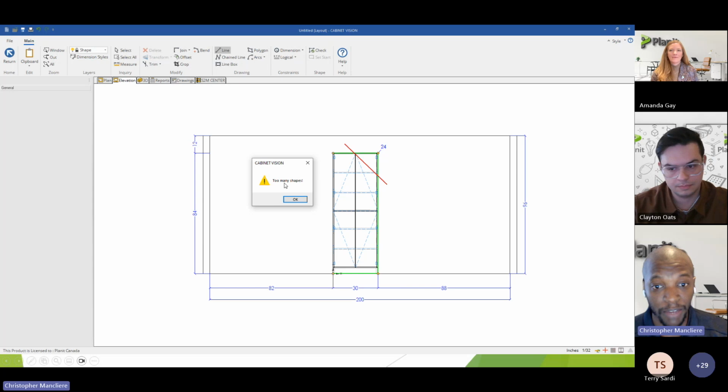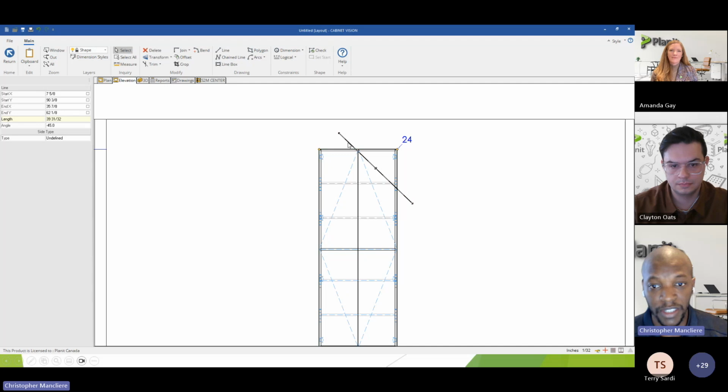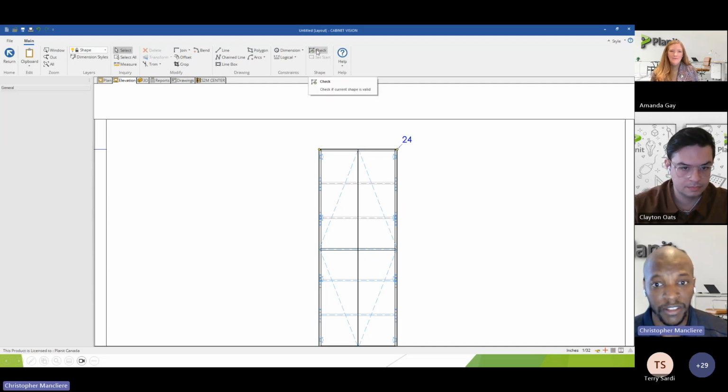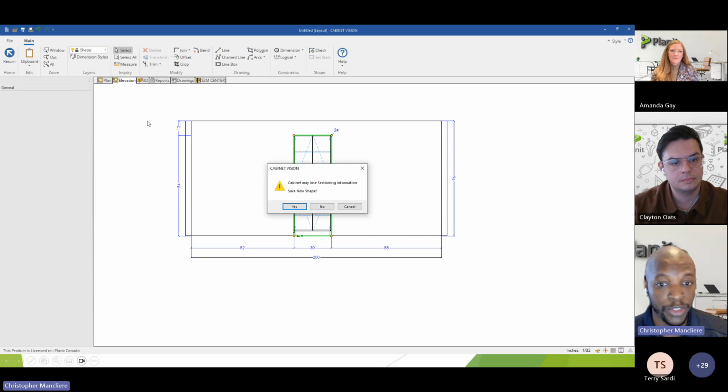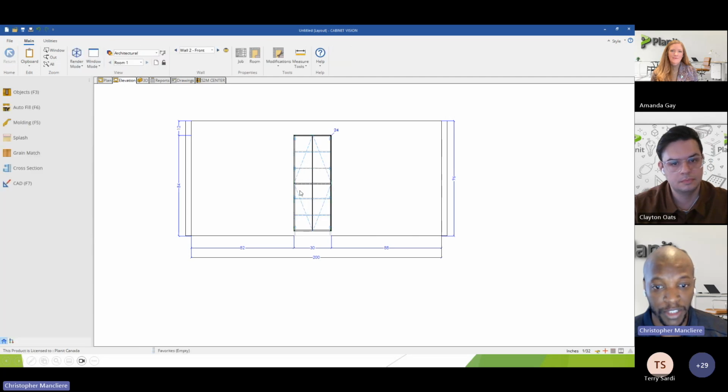So in this case, I have too many shapes, which means that I don't have a single cabinet outline in order to rebuild my assembly. So if I click OK, I can simply fix it by selecting the line and deleting it. And if I check again the shape, now it is valid. And it will now allow you to return and save the new shape of your assembly.